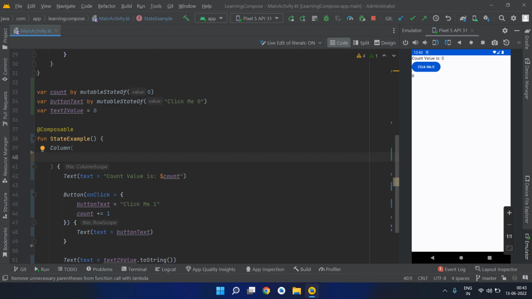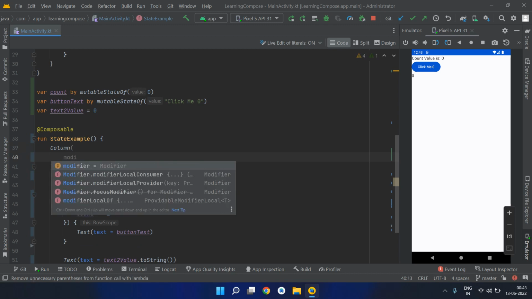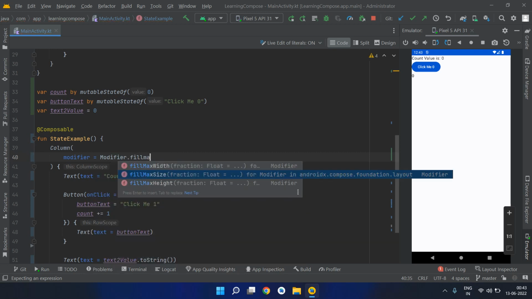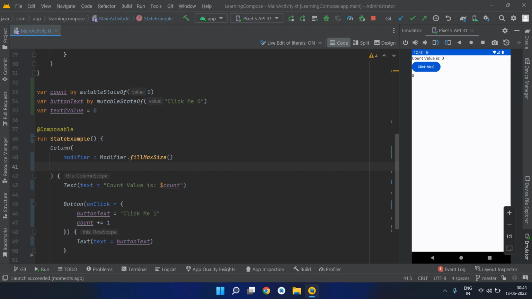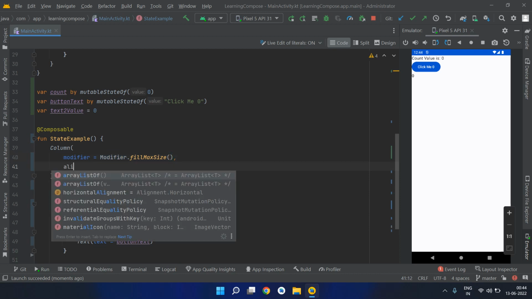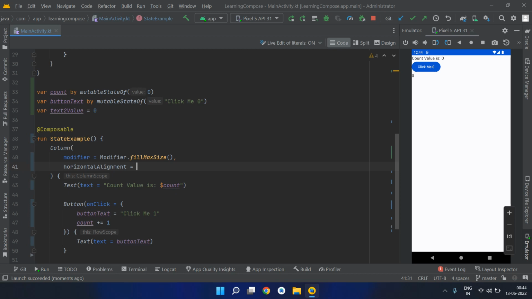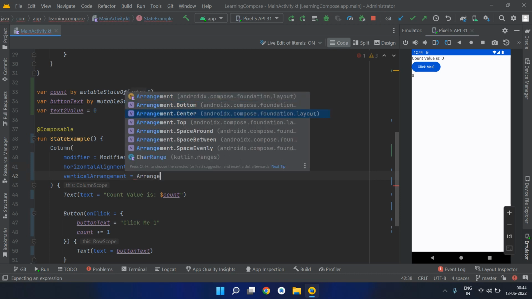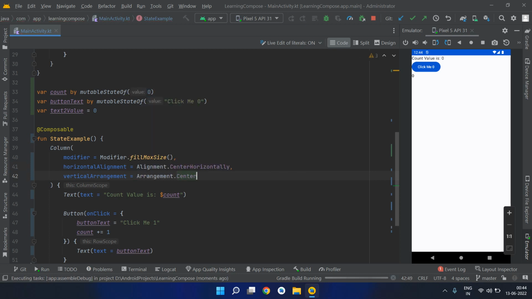First let's align the elements. Actually, let's use a modifier to change the UI and make it take this widget in the center of the screen. Let's first run our application. Now what we need to do is set the alignments. The horizontal alignment can be Alignment.CenterHorizontally, and the vertical one can be Arrangement.Center. Now let's try running our application again.